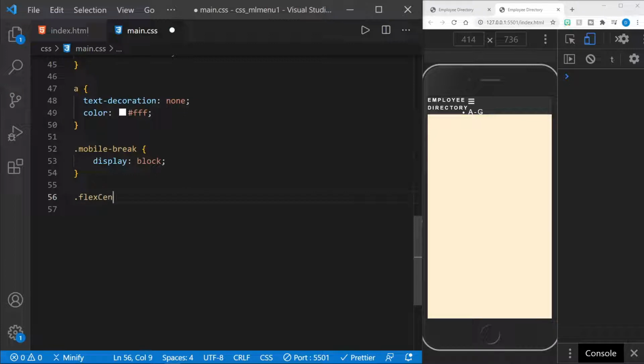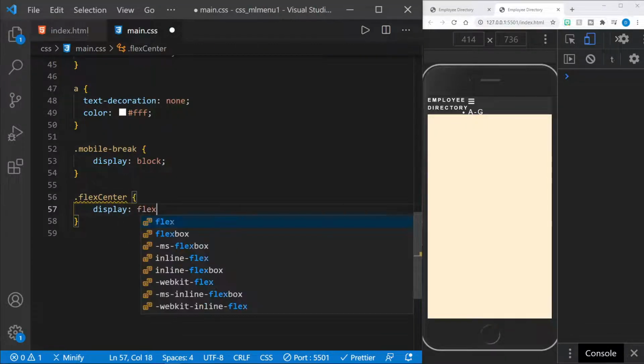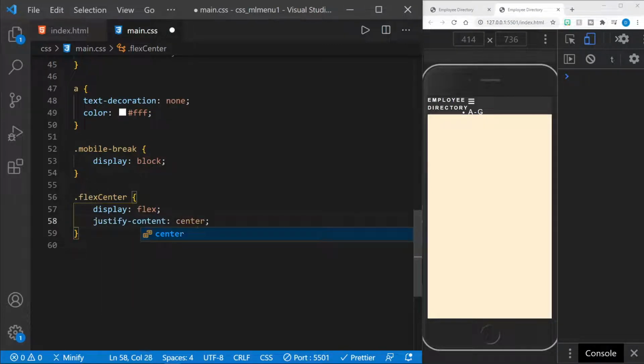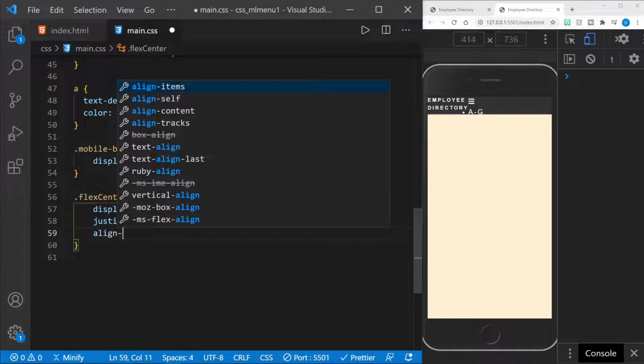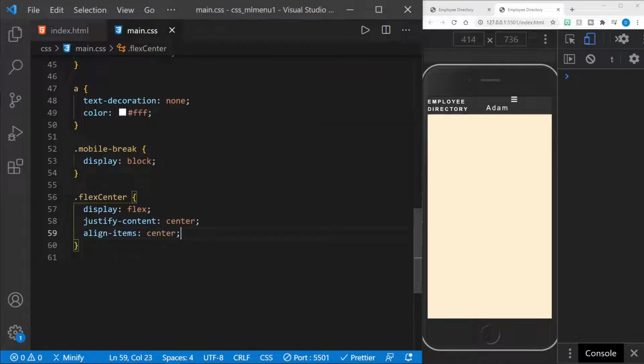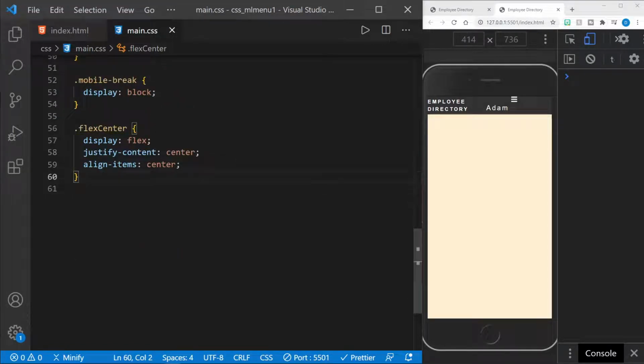That flex center class that we applied to many things is a display of flex, justify content of center, and align items center. And that changed things, but it didn't change them much for the better yet.